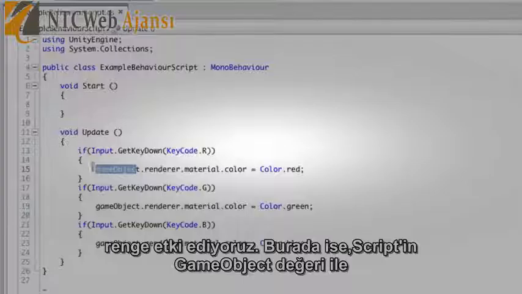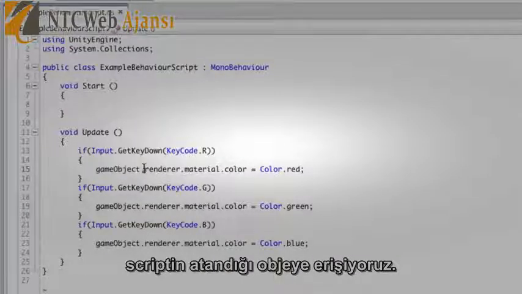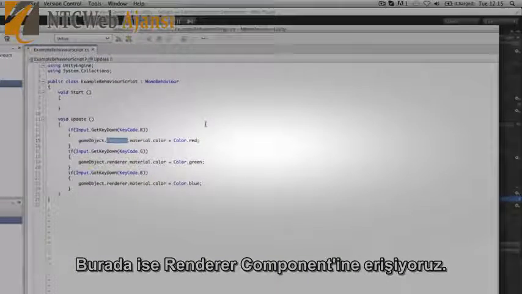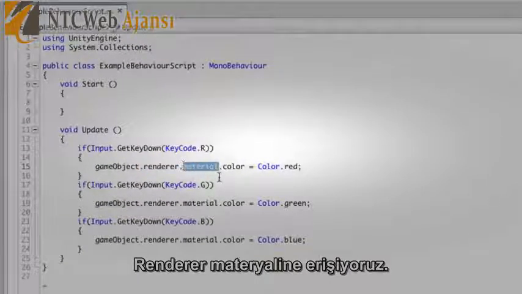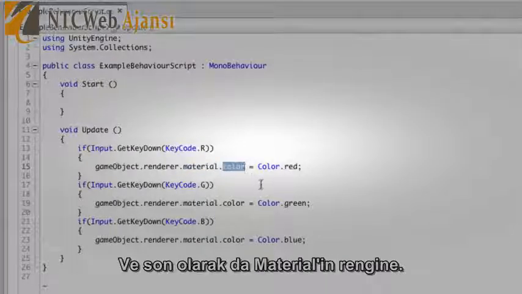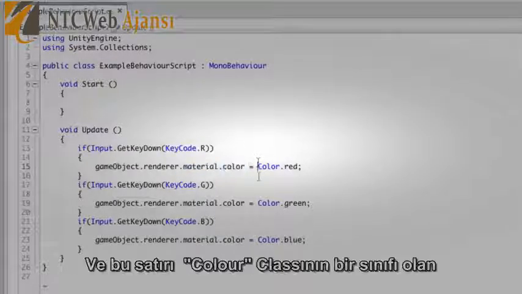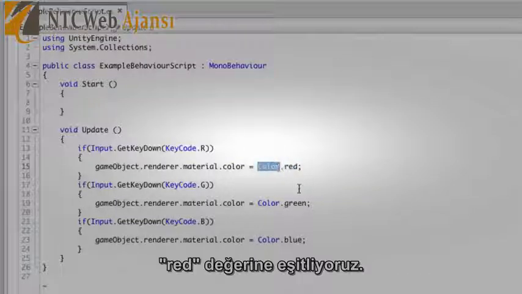Here, we're addressing the GameObject this script's attached to. We're then addressing the renderer, which is the component seen here, mesh renderer. We're then addressing the material attached to that renderer, and finally the color of that material. And we're setting it to a shortcut called red, which is part of the color class.